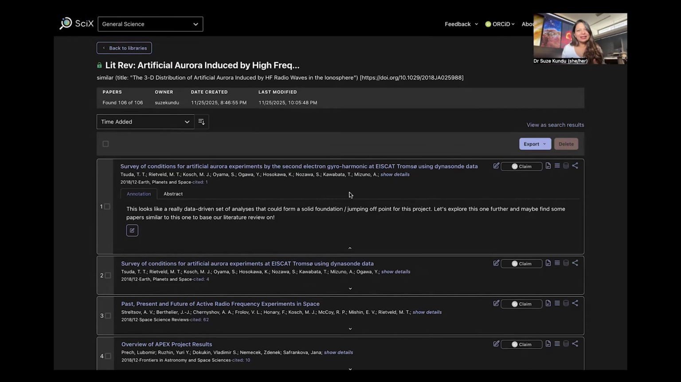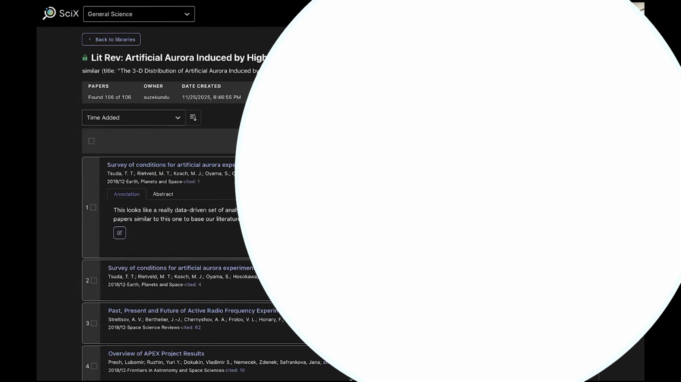And so by creating libraries, you're not only able to keep track of papers, but you're also able to use them to better understand the impact of the work that you're doing. So that's how you can use libraries within Science Explorer.